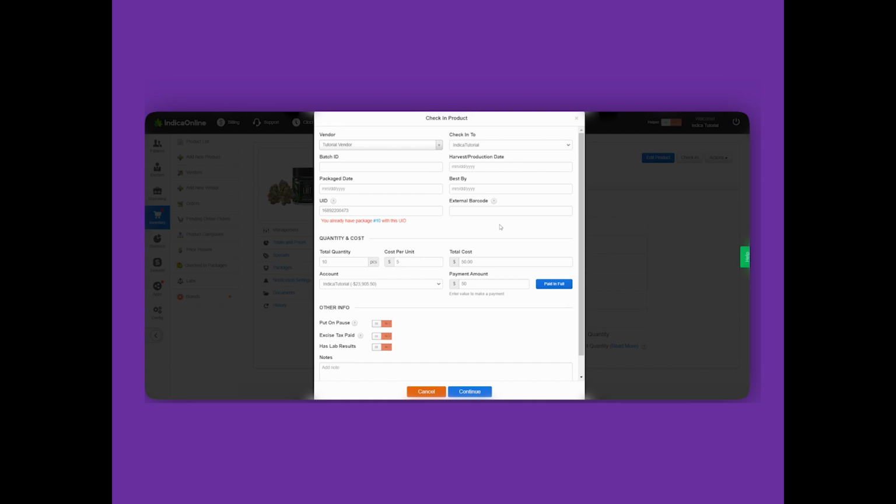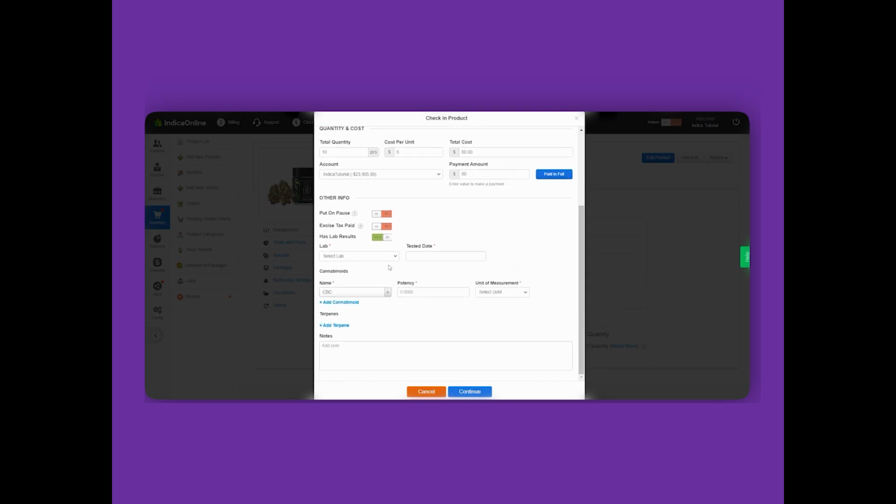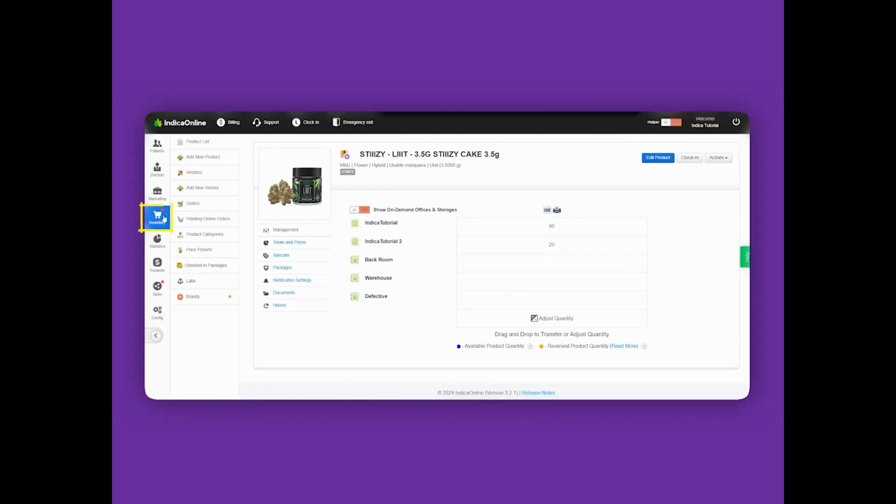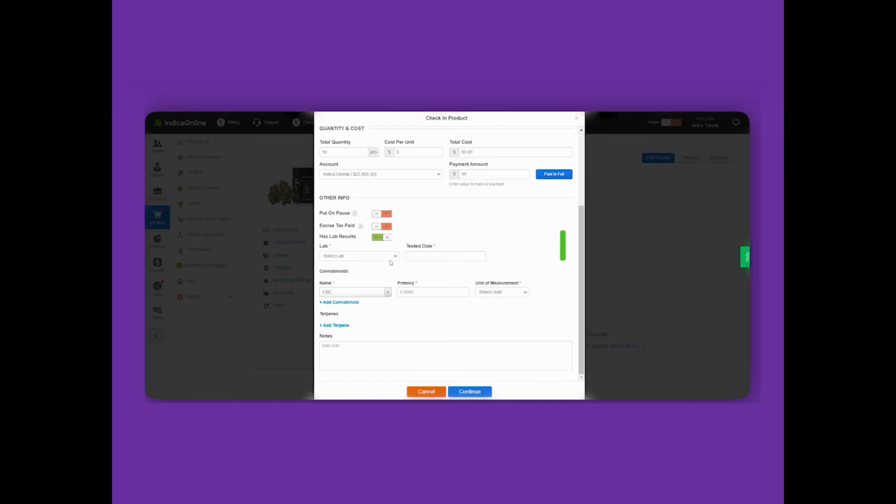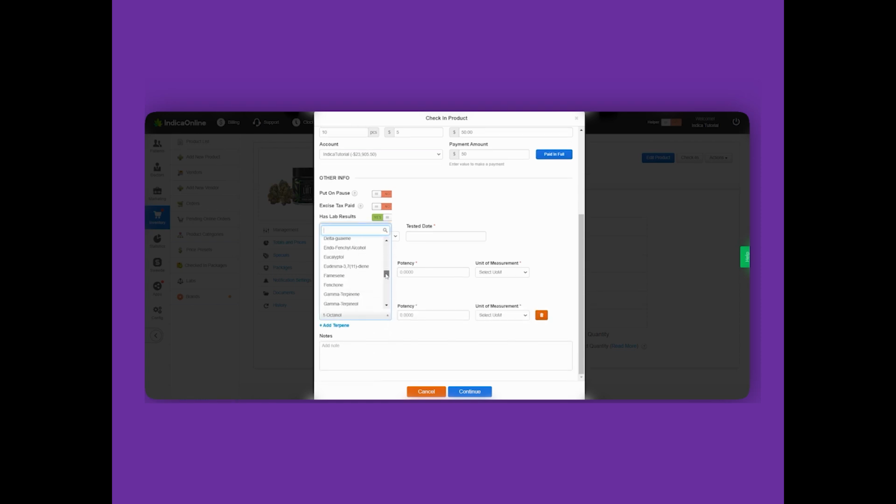Lab results may be specified by enabling the Has Lab Results toggle on the bottom of the check-in window. First, you will need to select a pre-created lab. If you do not have any in your system yet, navigate to Inventory, Labs on Web, and add it there. Then specify at least one cannabinoid and as many terpenes as you need, their potency and unit of measurement. After saving, such a package will keep this information in its profile, and every label printed for it will contain these lab results.